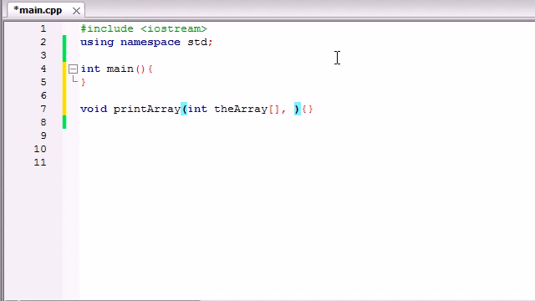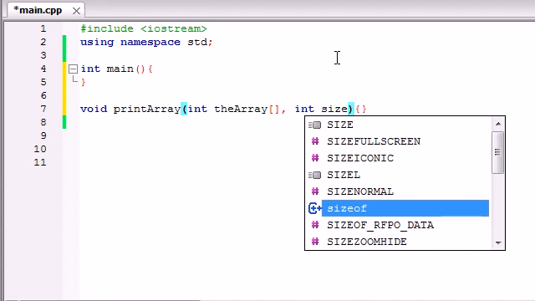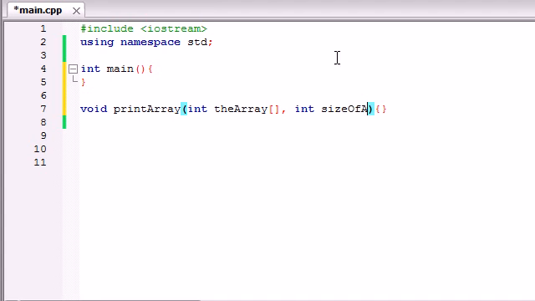So what people typically do whenever they pass an array into a function, they usually want to pass in the size of the array too, because that's information that you definitely need to know later on. So just go ahead and name it size of array, and this is of course going to be how many elements are in the array.